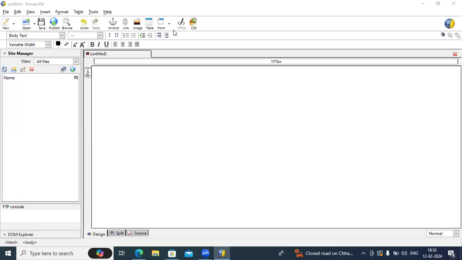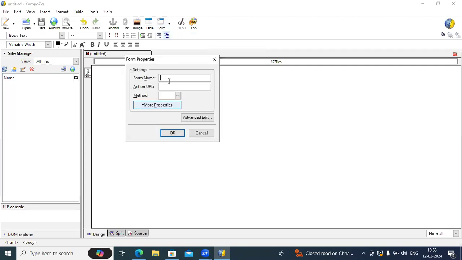Now to create the form, the steps are: first we will go from the formatting toolbar, form option. Here we will find the option define form. Provide the form name, for example, form1, and the URL action, that is the form visible on the website. That is form.html, form1.html. Method will be get, and click on the OK button.